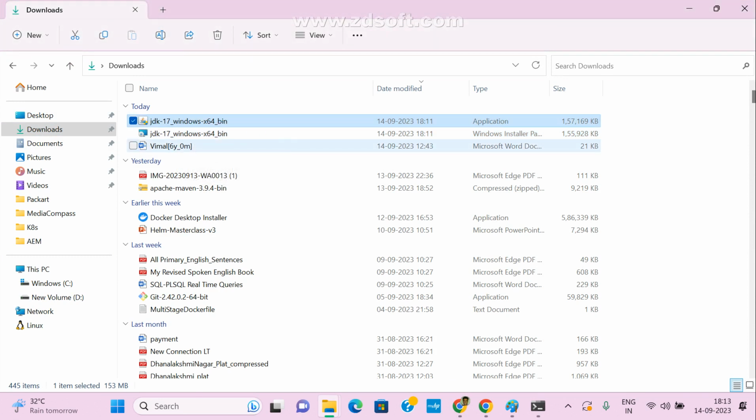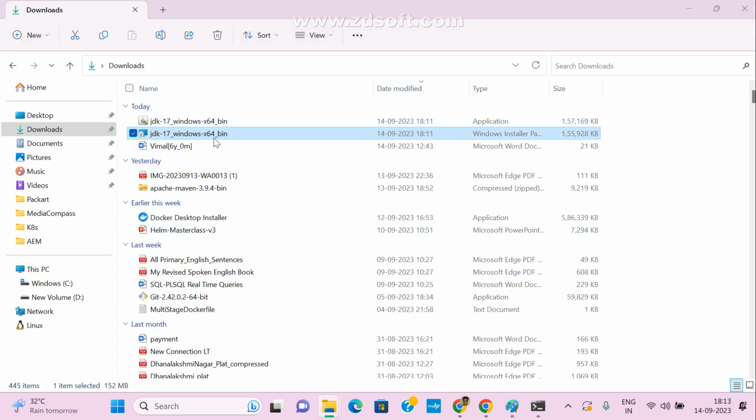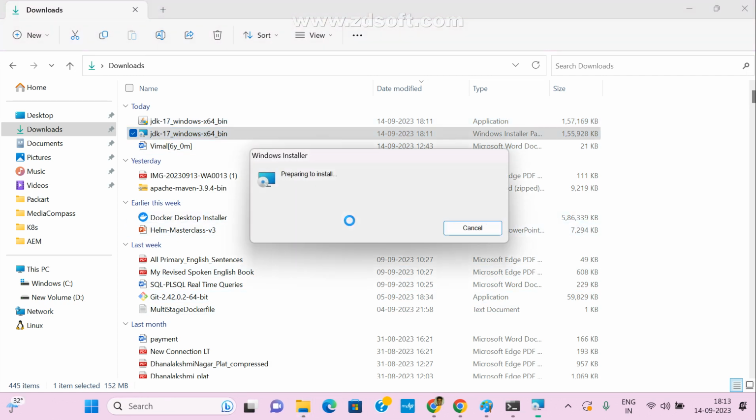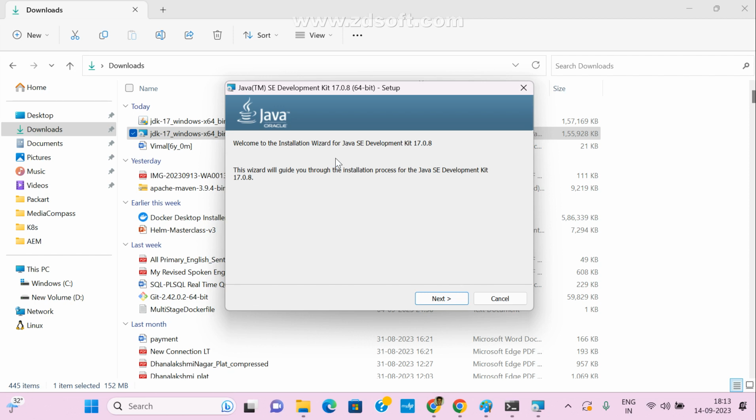It is asking, do you want to allow this app? Yes. Click next, next, next, next, next up to finish. Don't modify anything. No need to change anything. That's it, I hope you got it. If you want to install the MSI file, double click on this. Now see here, it is asking like this. See here, 17 is installing. Click next up to finish. Don't modify anything.